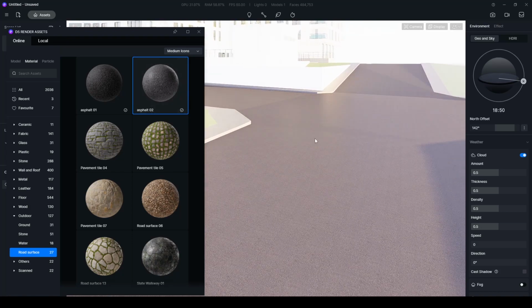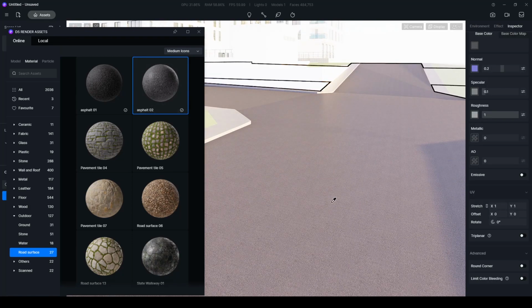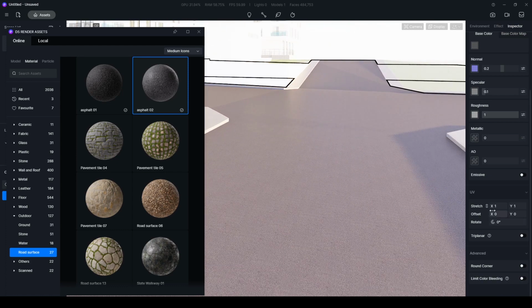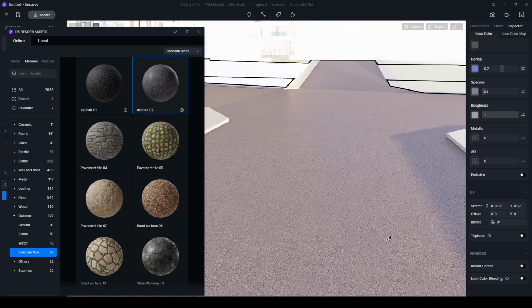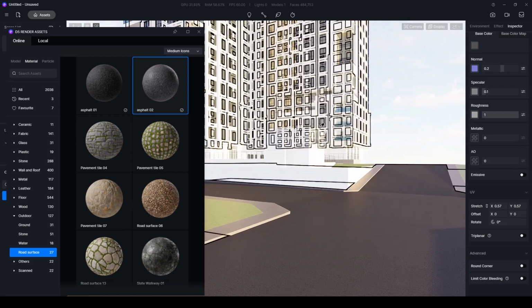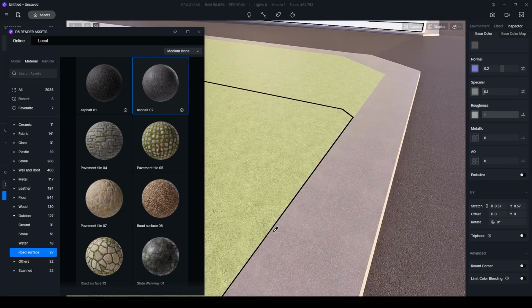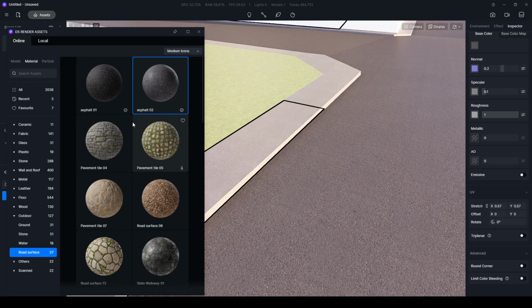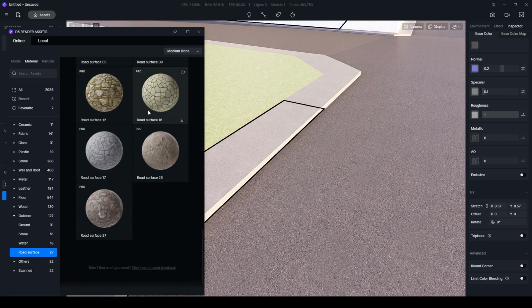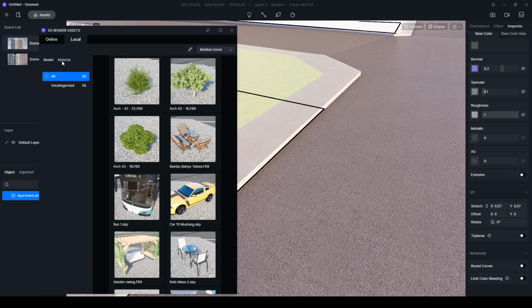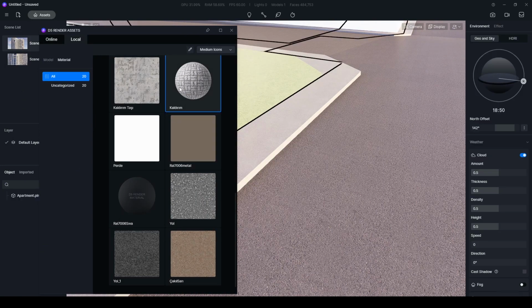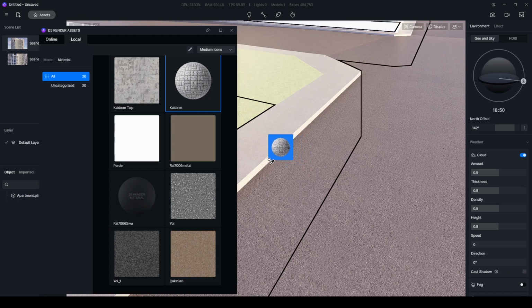I'm going to use the second one, and I want to see the texture effect, so I want to increase the size of the texture. I'm going to use the stretch effect, decrease the stretch, and we will see the bump effect of the asphalt. And of course we can change the pavement material. You can choose one of them, but I have used it before. I will go to local and material. I have this sidewalk previously used. Gonna use that.